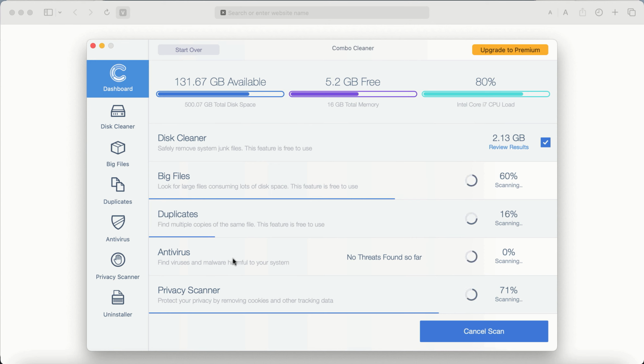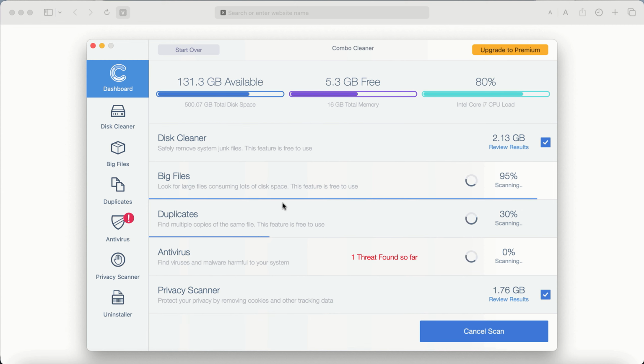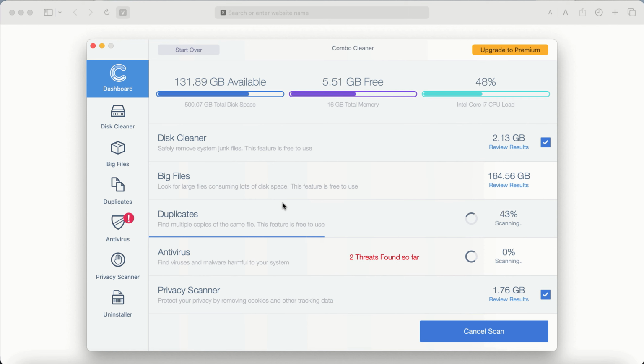There are some other features that require a premium license. They are antivirus, privacy scanner, and uninstaller feature. The scanning duration depends on various factors, of course. It may depend on how infected the computer is, on how many hard drives are being scanned at the same time, and on some other factors too. So take your time. Wait until the scanning by Combo Cleaner has been successfully accomplished.